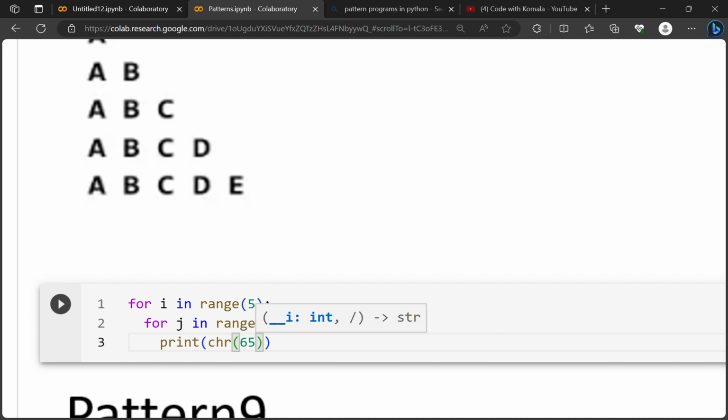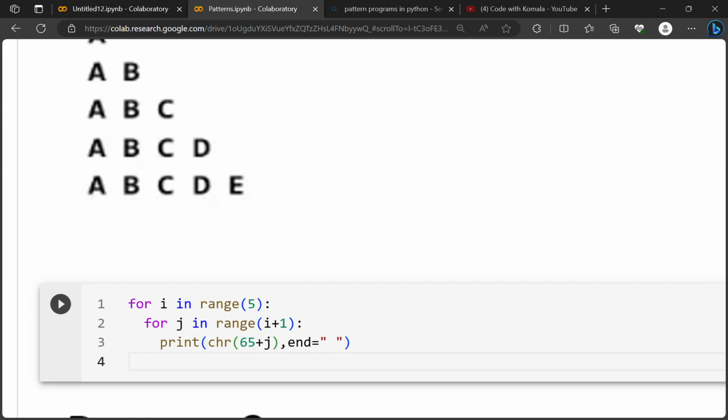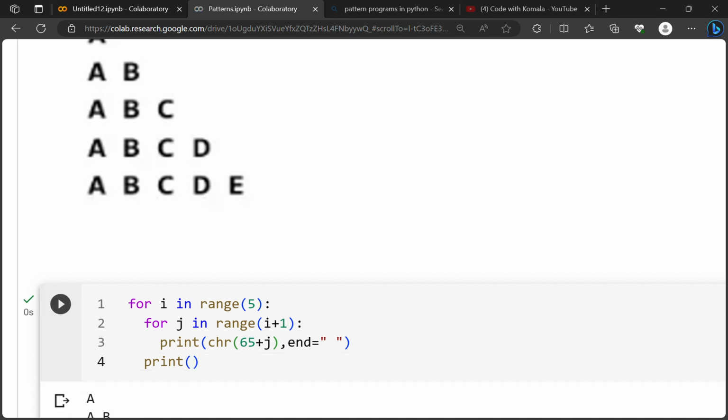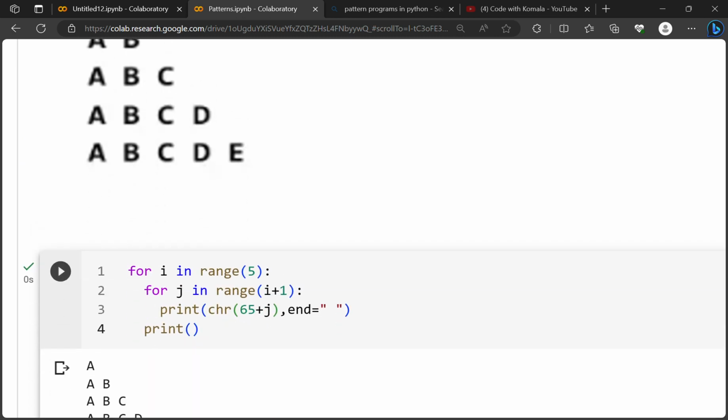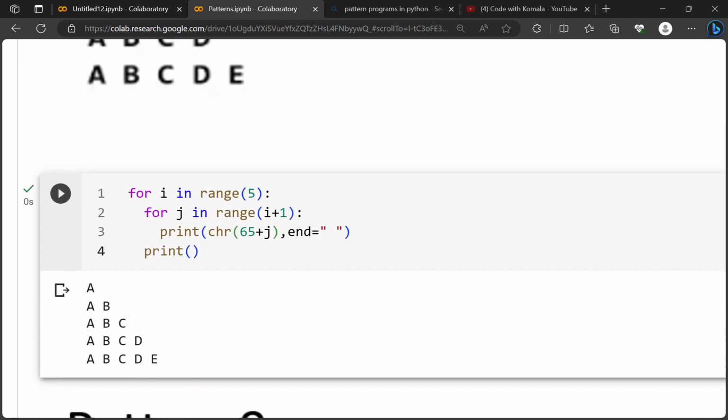So what I will do is 65 plus j. Then it will produce the equivalent character, which is initially 65 plus 0, that is A, next time 65 plus 1, B, and so on. Then print. It must give the expected output. Yes, very good. We got the expected output.